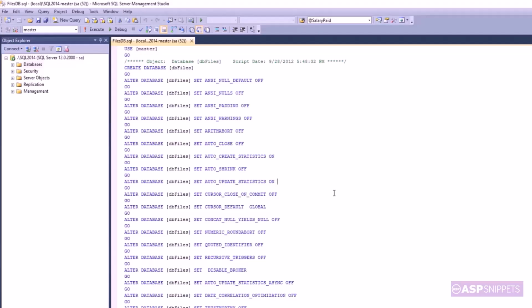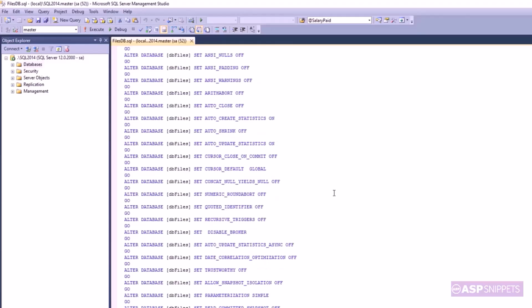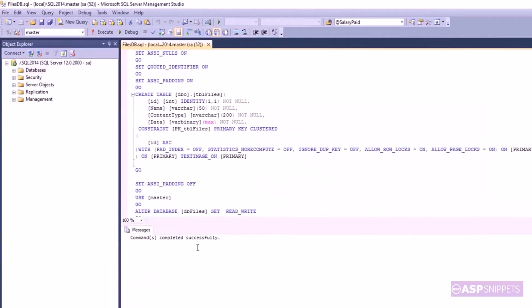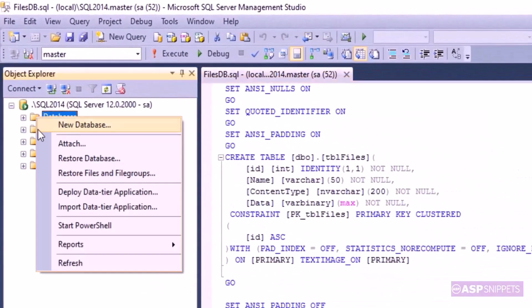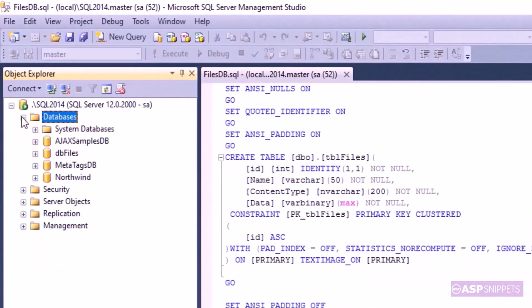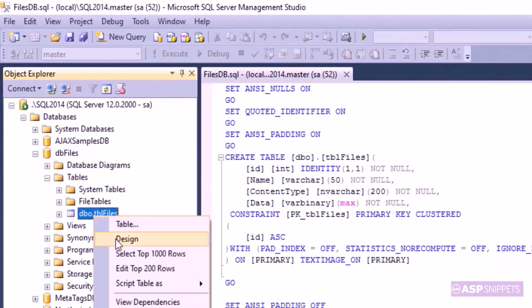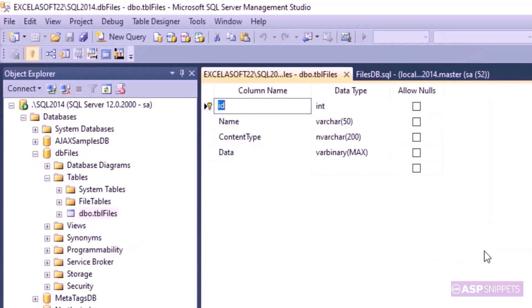So let's start. This is SQL Server Management Studio, and you can see the database script file which will be used to create the database as well as the database table. The next thing is to execute this SQL file. As you can see, the database has been created and also the table has been created. The table has 4 columns: ID, name, content type, data.